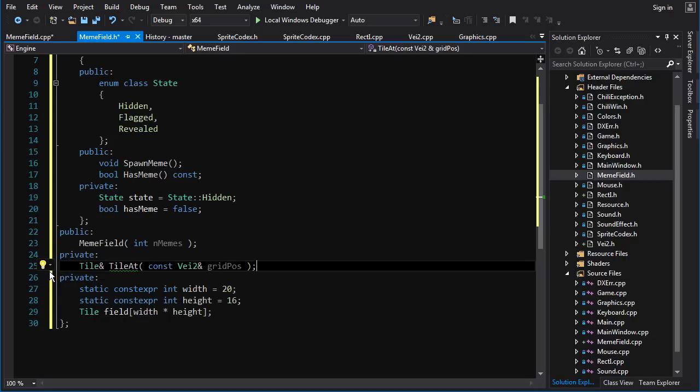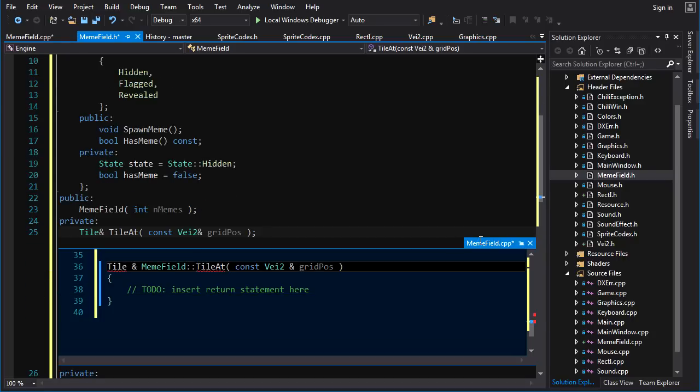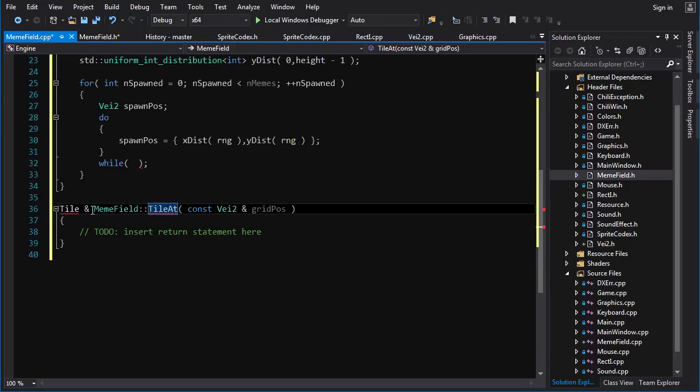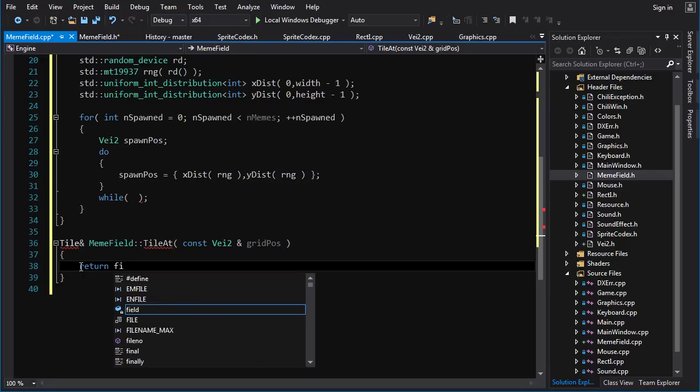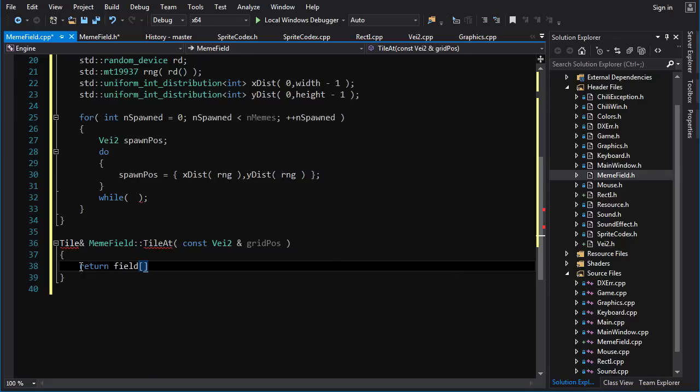And if we create the definition for that, now all we've got to do, I don't know why this is red, but who the fuck cares? IntelliSense flipping its shit out, what else is new? So we're going to return field, and what's going to go in here? Well, it's going to be grid position dot y times width plus grid position dot x, and this is going to return a reference to a tile in our field.